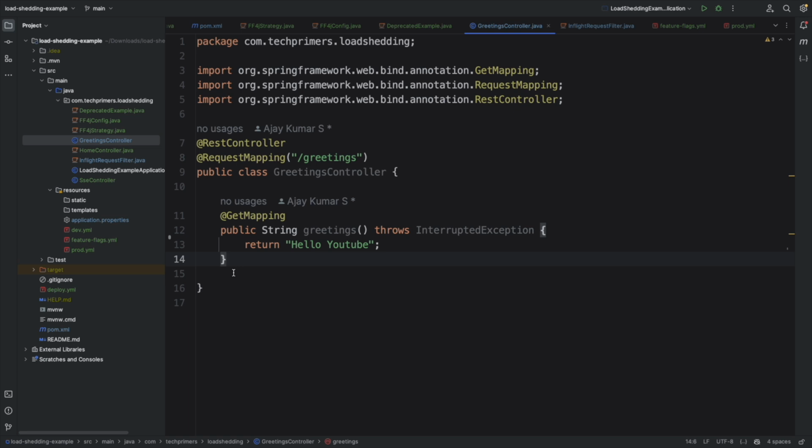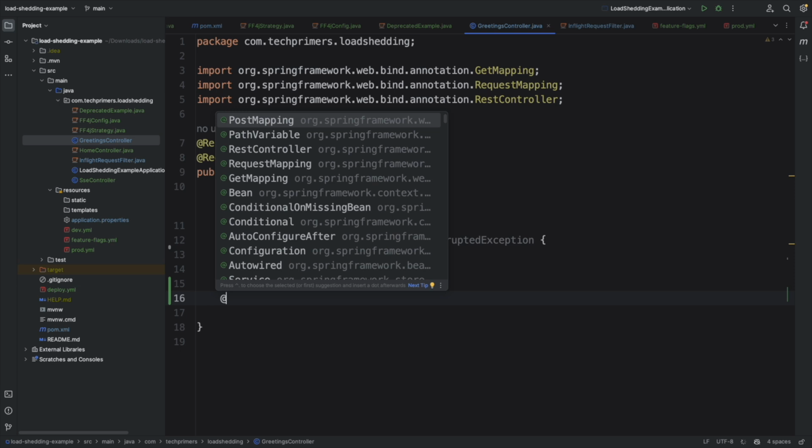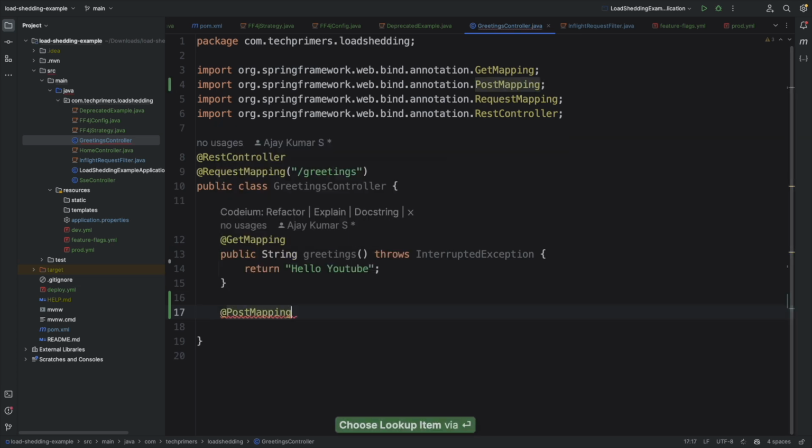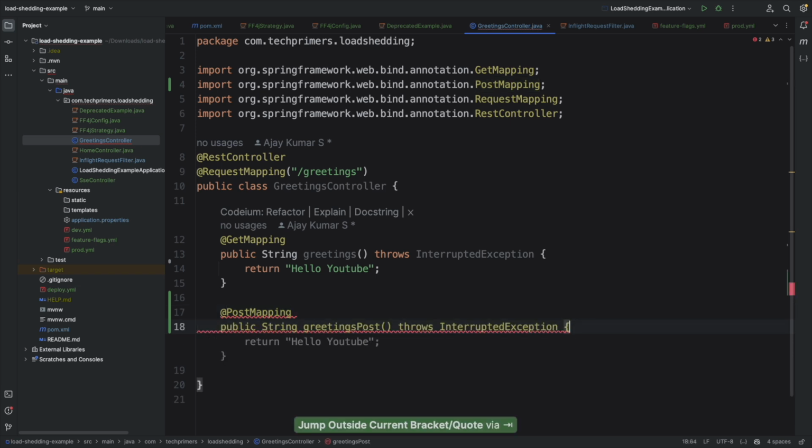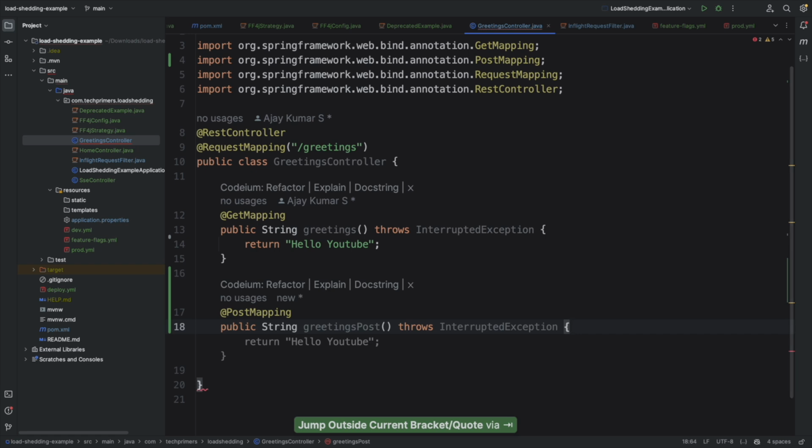Now, this is a simple file. I just opened an existing project. It's called Greetings Controller. There is a get mapping. Imagine that I have to add a post mapping. I'm adding a post mapping, and notice that I didn't do anything, but there is some code highlighted as gray below. I didn't type anything. Those are suggestions by Codeium itself. It's just predicting that I'm going to name that particular method as greetings post. And if I press tab, it automatically creates that method.